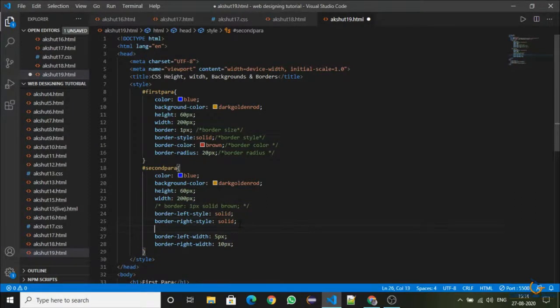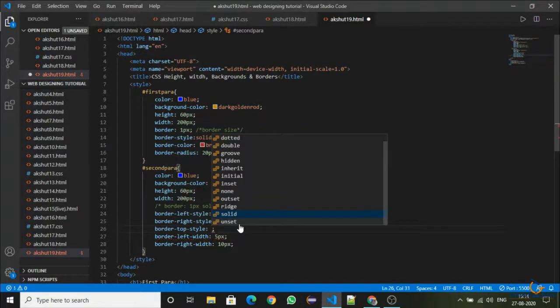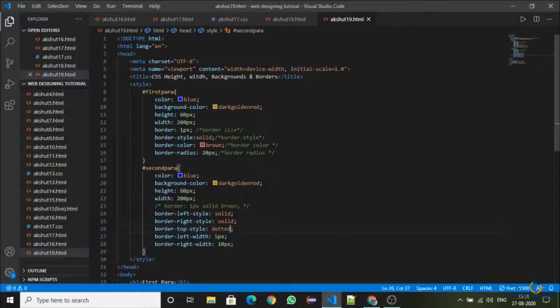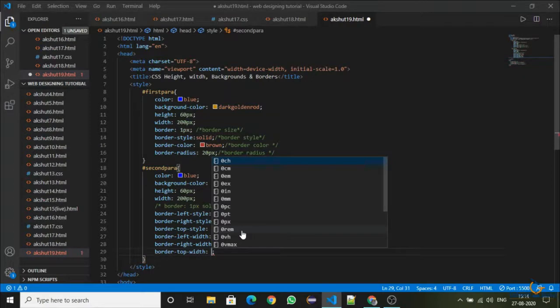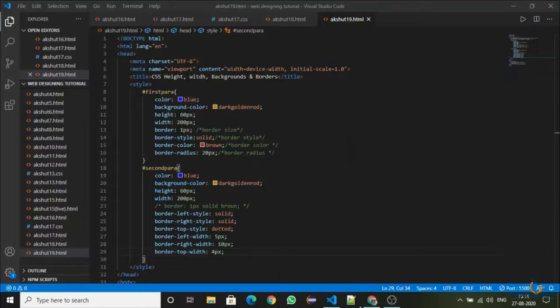Now I will do top and border top style. If I will do it dotted, then you can see a dotted border is displayed on the top. Now I will add a top, and I will add width. I will change it to 4 pixel. As you can see, the size has increased. Same you can do with bottom.